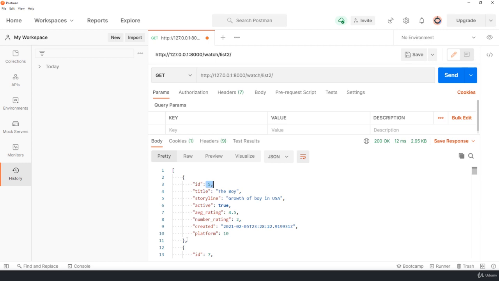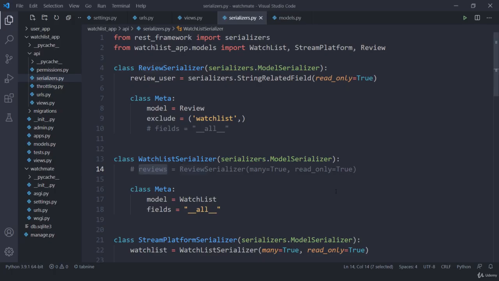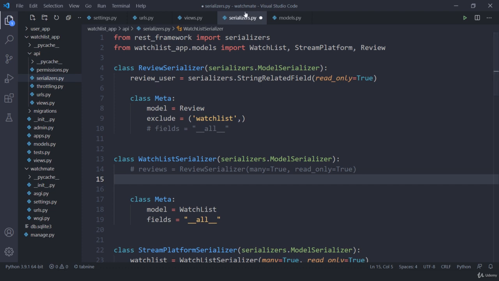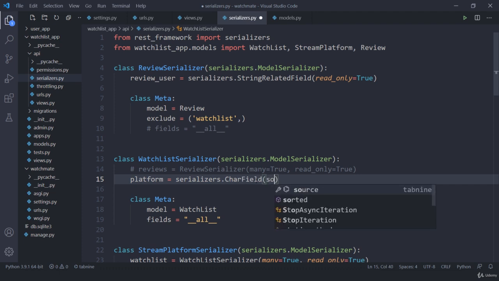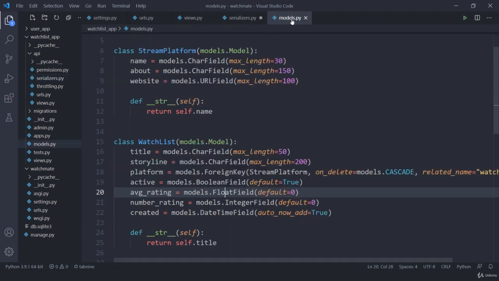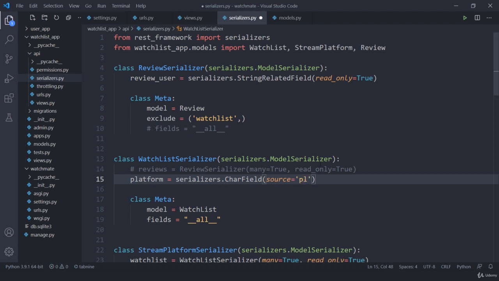The other change I want is this platform. Currently we are only showing the ID of the platform and I want the name. So what I need to do is override the platform field inside my serializer.py. I'm going to use this platform here and I'm going to call this a CharField. And with this CharField I just need to pass a source. So I just need to pass this source and mention to which model and which field we are going to target. So this is going to be platform and then name. I just need to mention this here.